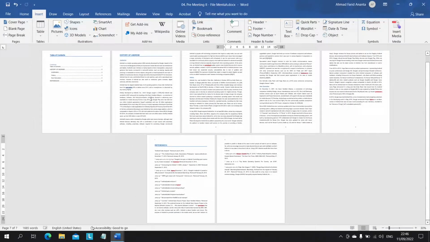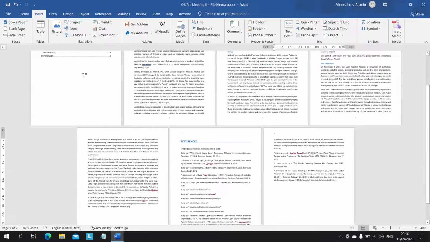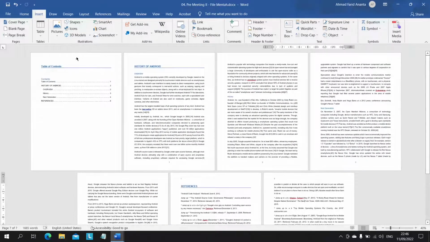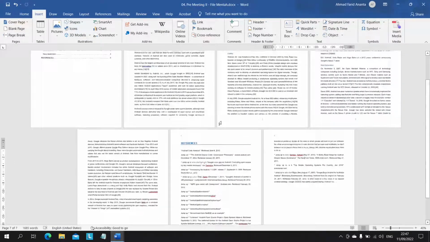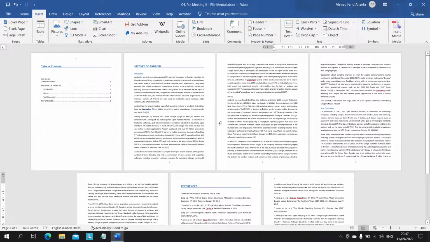Let me just zoom out a little. As you can see, that's A, that's 1, 2, I mean 1 and 2. There we go. It's been implemented and case 2 is done.